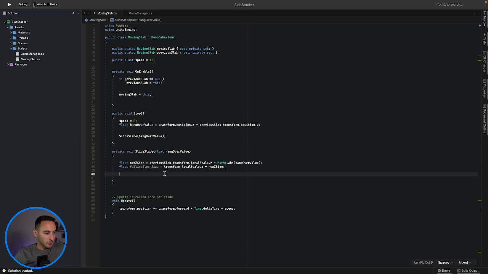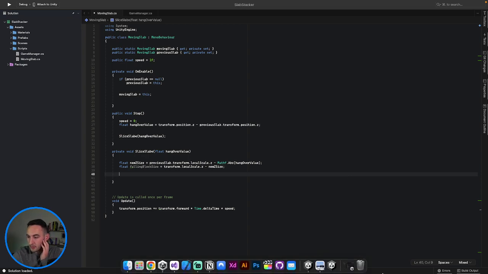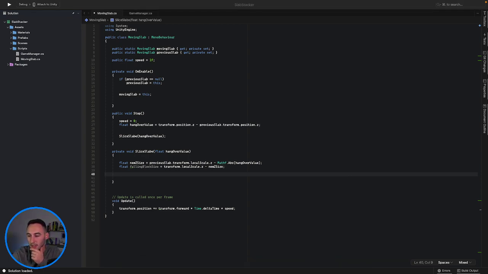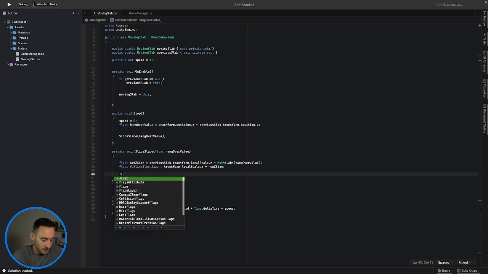So the next thing we need to do is, what's next on the list? Let's go and see. We need to get the new position of the slab that we're currently on, so that we can go and position it in the correct position. I feel like I made that very overcomplicated. But anyway, let's go and do that. So this is also going to be a new float, and this we will say float.